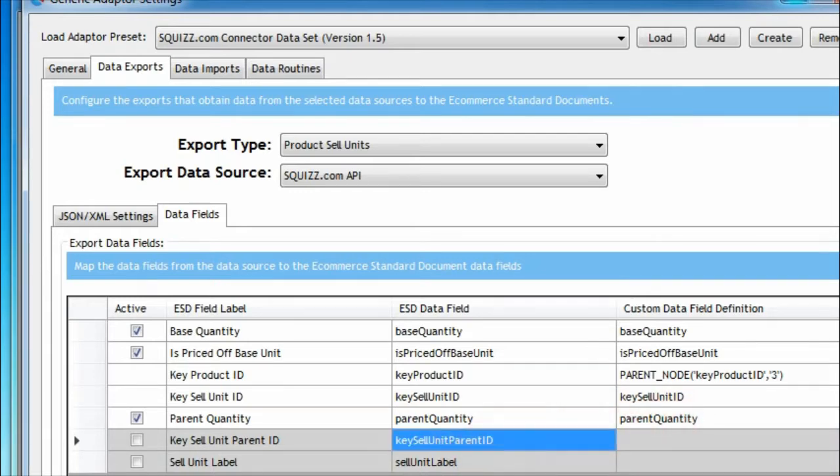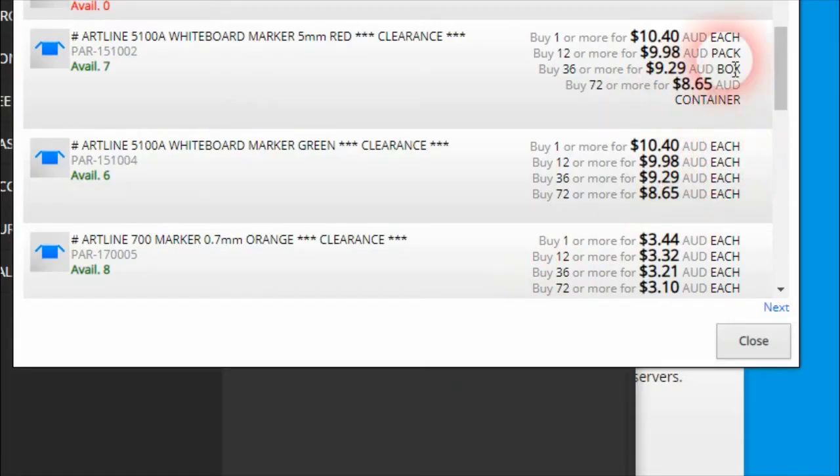So these two new fields allow the relationships between the different cell units to be set up, as well as the labels for those cell units to be customized on a per product basis as required.